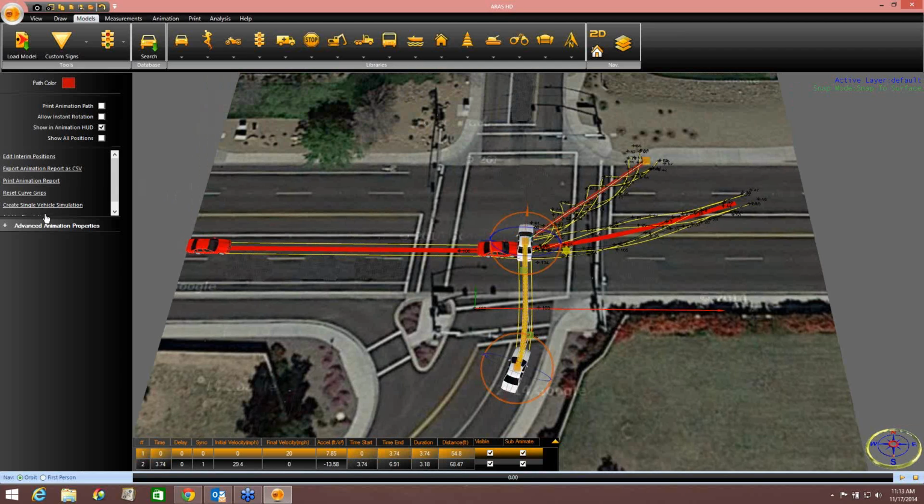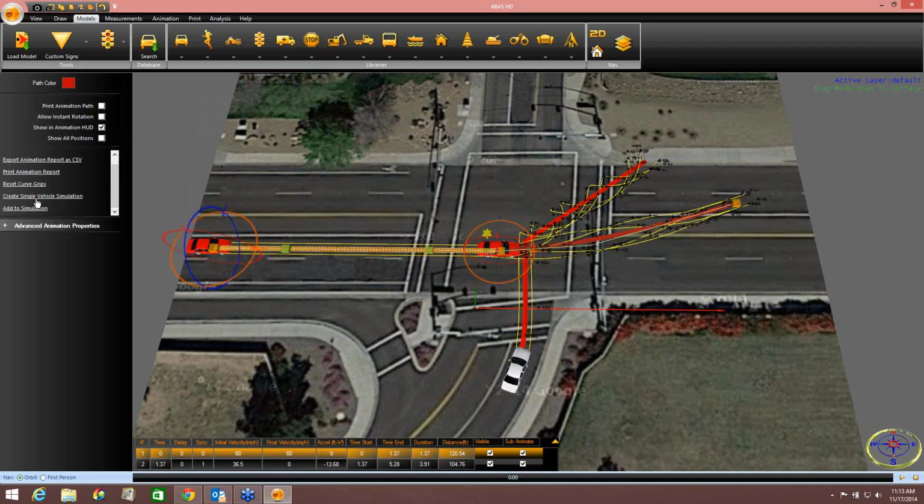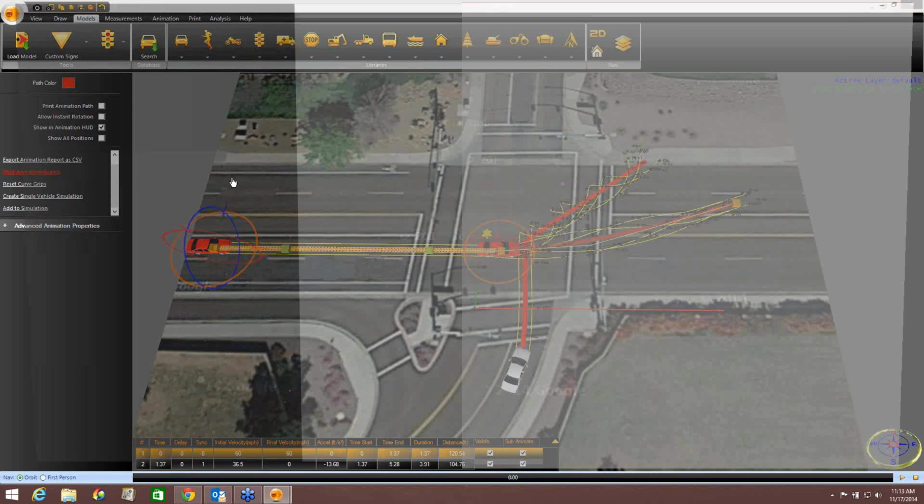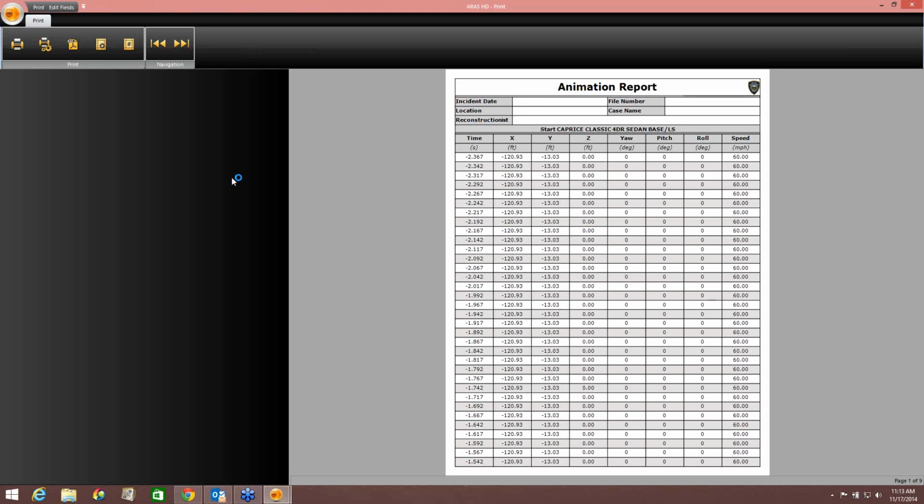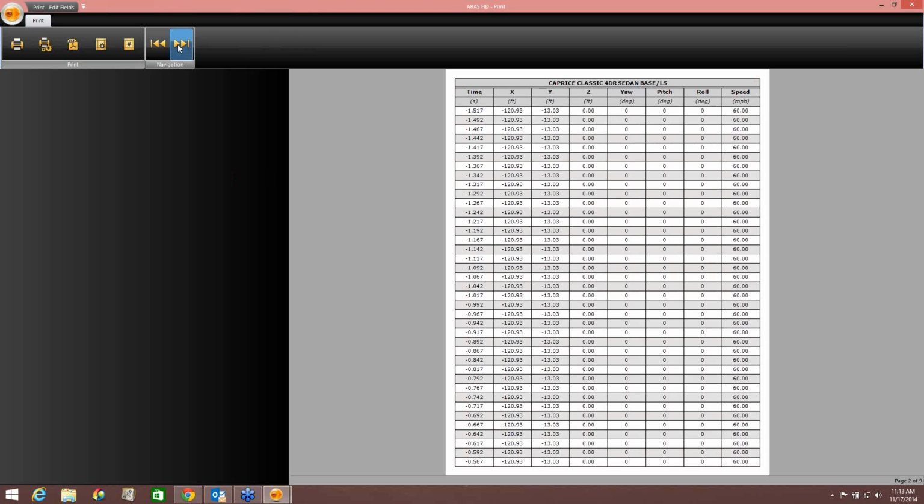So over on the left, if you click on any of these paths, you can go in here and print your animation report. If I click print animation report, it's going to come up with an animation report that lists the coordinate position of center mass of each car during all of its movement. It lists the coordinate position every quarter of a second. So you can scroll through, and this is going to be a multi-page document for this particular vehicle.